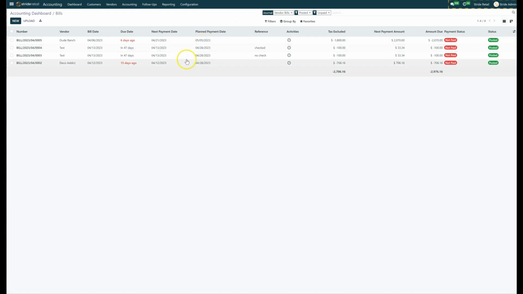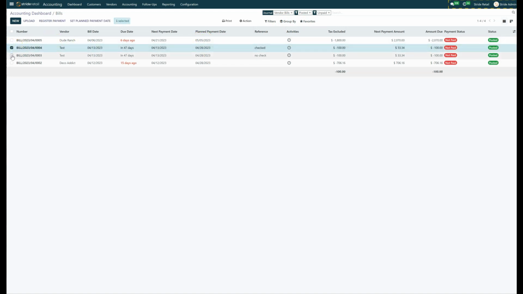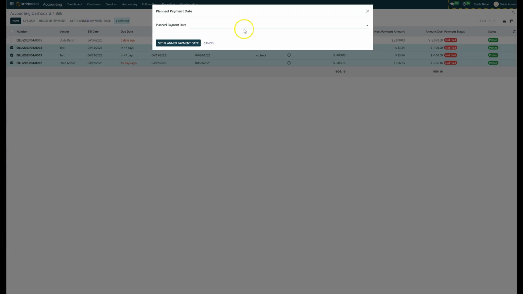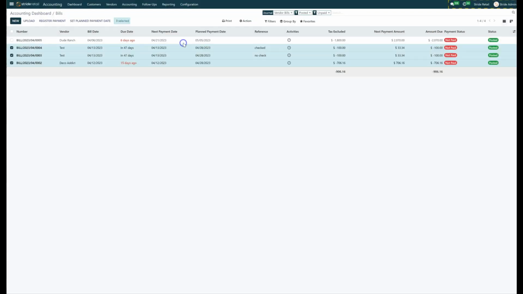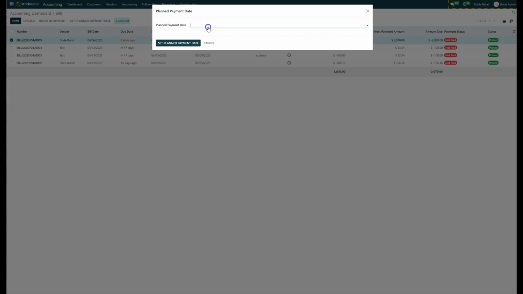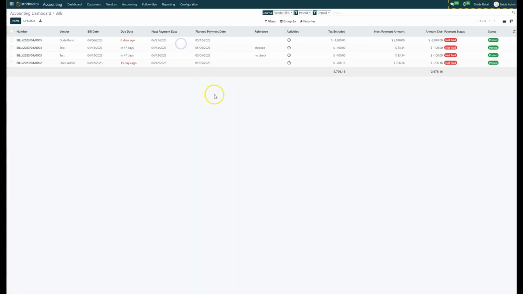So you can go through and you can use the same list view and say, okay, well, we want to take these bills and we're going to set the planned payment date, and I come in here and say, actually, we're gonna push this back. We're not going to pay it until the 5th, and go ahead and set that. And now it updated all of these to the 5th. And I come in here and say, this one, we're going to go ahead and push it back into the following month, into the 12th, or the following week into the 12th.